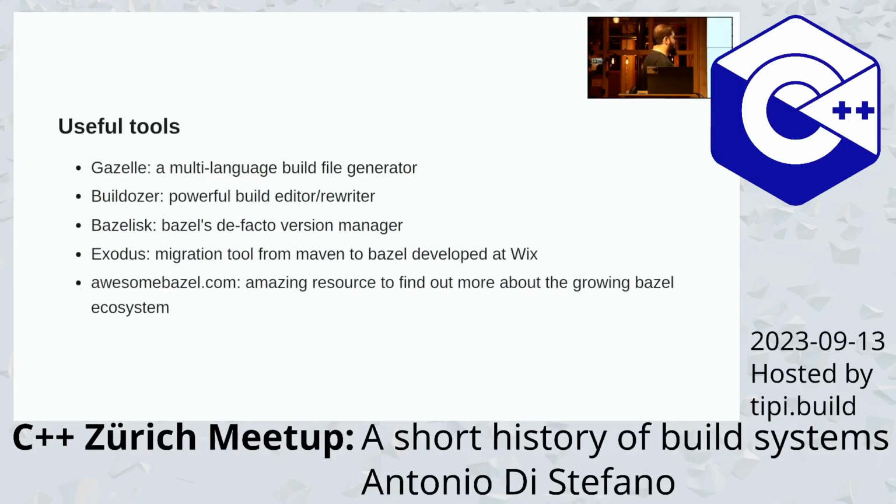Then you have something called Buildozer, which allows you to edit build files in bulk. So you define transformations of your build code, and it does that automatically. We have a version manager, we have migration tools, and a list of all these tools, because now there are too many of them to fit in a single slide. So I'm not going to.